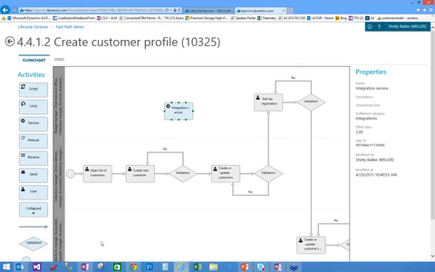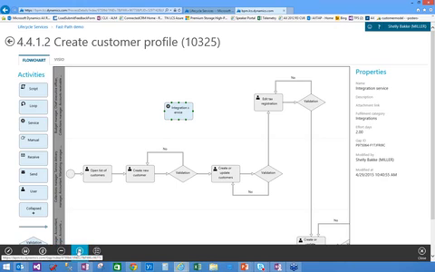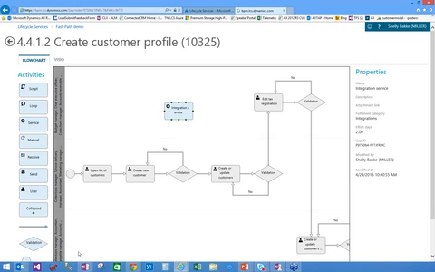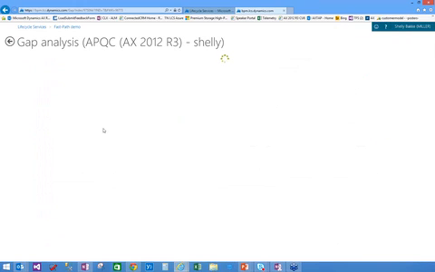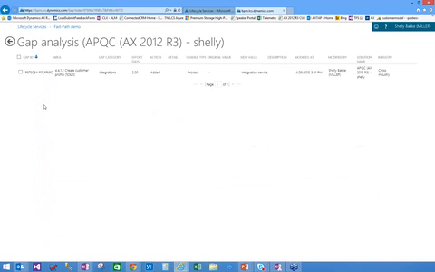So now I have saved that gap to my fit gap list. When I go and look up my gap list, which is going to come up here, which I can also then export, this gap list is going to show me all of my gaps to my APQC business process.